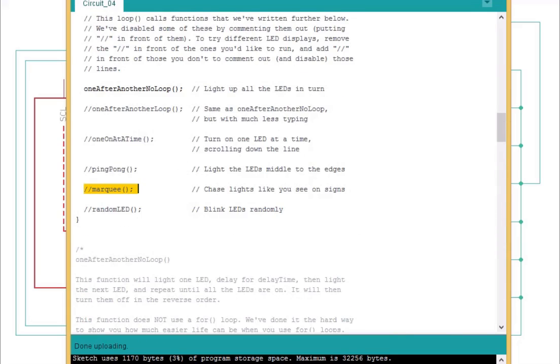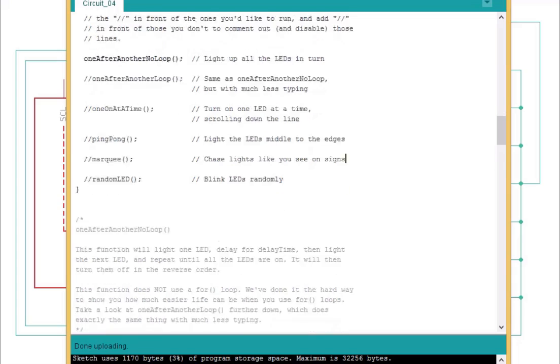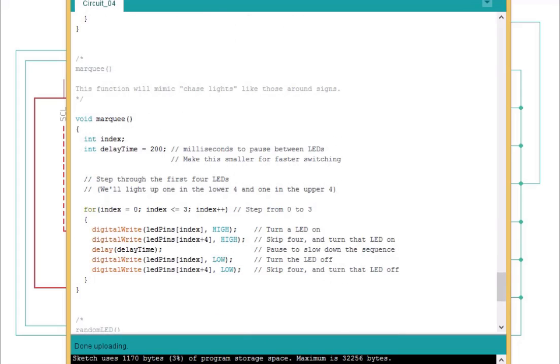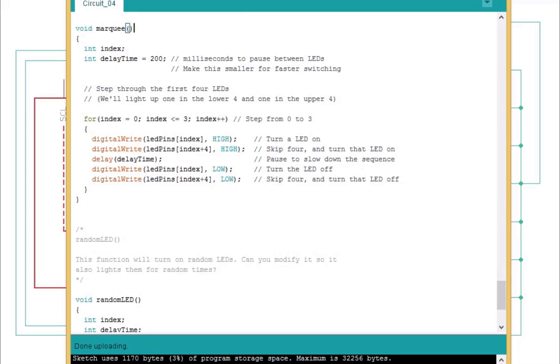The next function is marquee, which states it should have chase lights like you see on signs. So in this case, where the previous one at a time and ping pong had one single light that appeared to be moving, marquee is going to have a pair of lights that appear to be moving. So marquee defines index and defines its delay time, and it's going to light up the LEDs from 1 to 4 and 5 to 8 in that order.